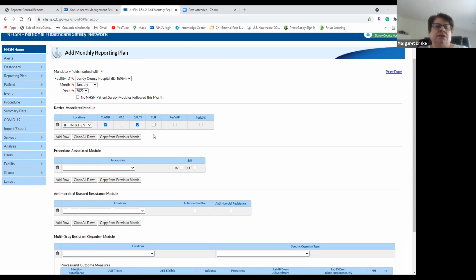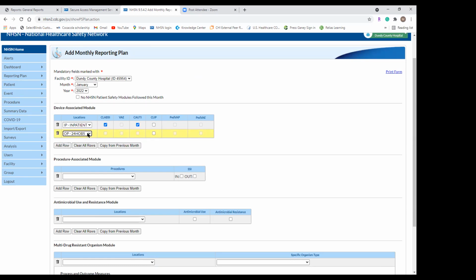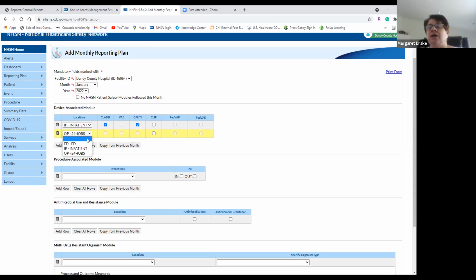And then say you have another unit that you want to do, you click on add row. You're going to get the same drop down. And then you would put what your different unit is. I'm not sure if it's going to let you do that because that's an outpatient area. See, it knows that's an outpatient area, and ED is an outpatient. So it's going to say you can't have line days or CLABSI days for an outpatient unit.